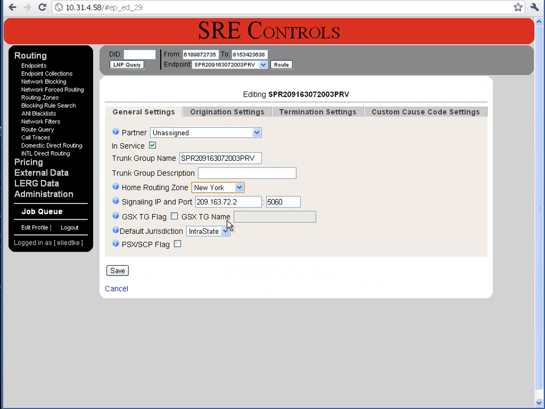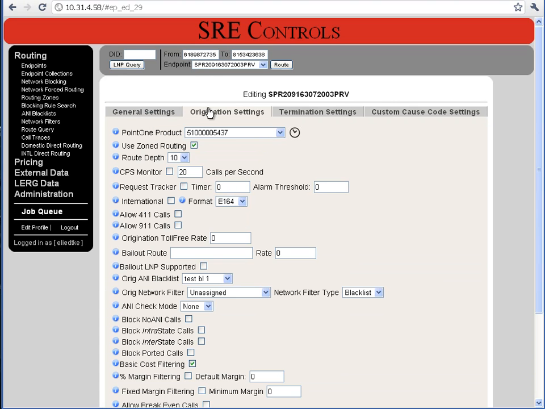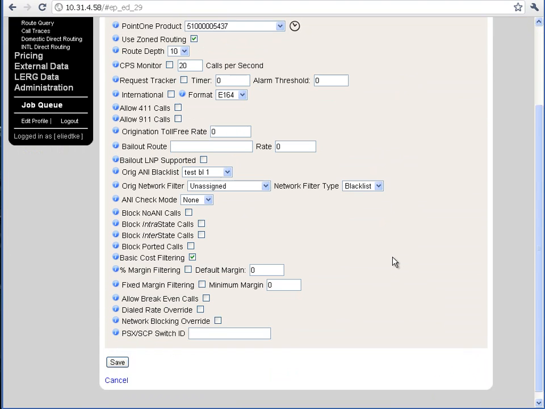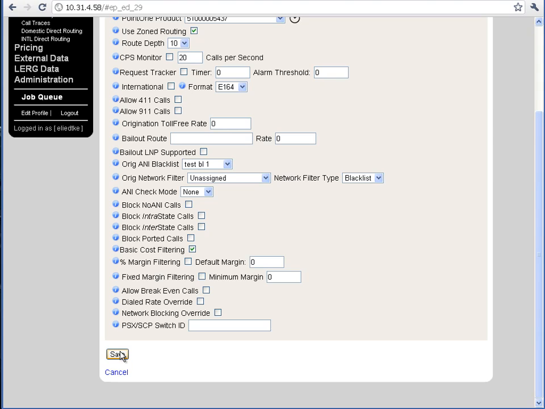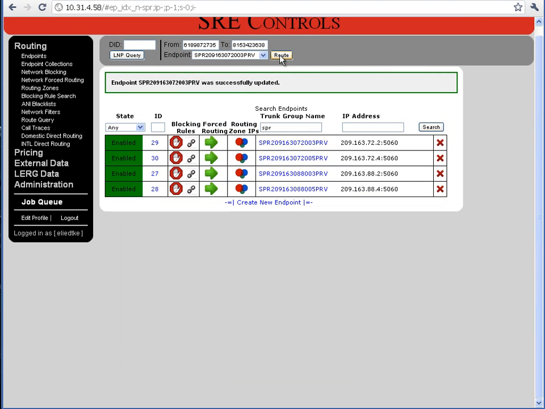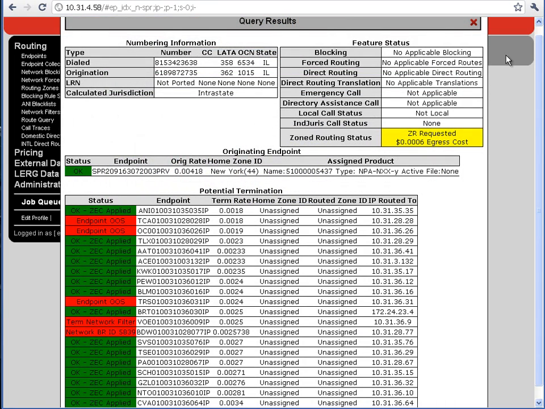If you recall from the video, the SPR customer was in New York, and you can see we still have the zone routing flag enabled. So we'll save that, and let's check out our route query. So we've got a couple of changes to go over here, the most obvious of which is the zone routing status. Our red flag has now changed to a yellow flag, and that's simply denoting the fact that zone routing was requested and used to route this call.